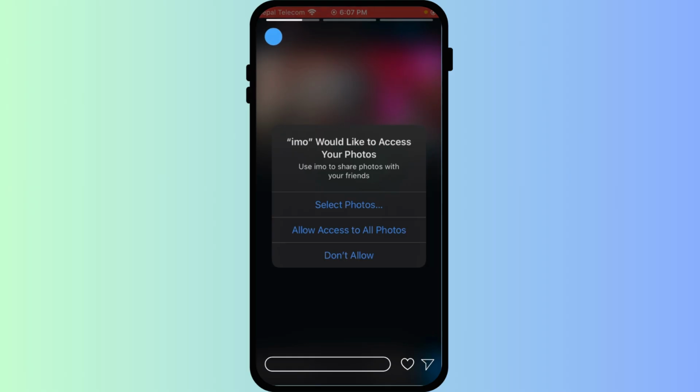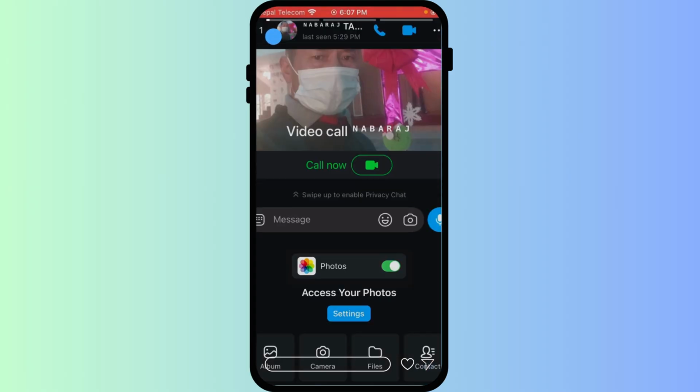You now know how to send photos and videos. Get ready to share your memories.